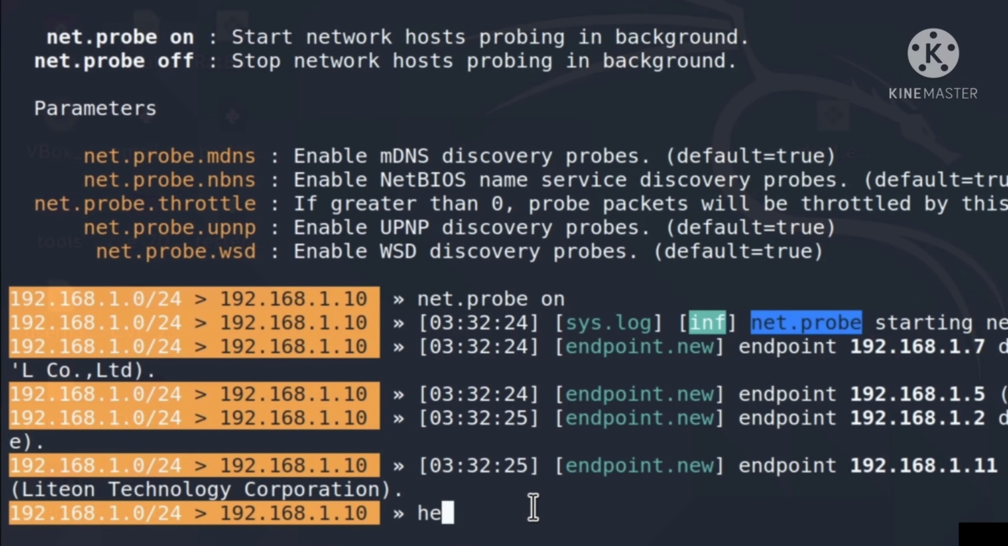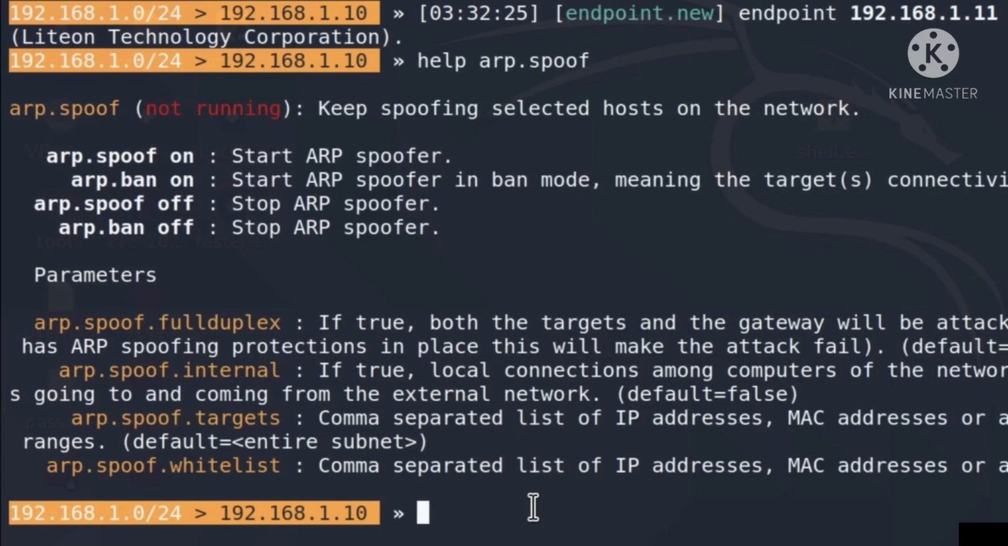The next thing that we want to do is type the help menu for the arp.spoof module. So just type help arp.spoof and press enter. And we also get the option as to how we can run this module. But down here we can see some additional options, or as it says right here, parameters for this module. We got arp.spoof.fullduplex, arp.spoof.internal, arp.spoof.targets, and arp.spoof.whitelist. In this specific scenario, we're interested in these two, the fullduplex and the targets.